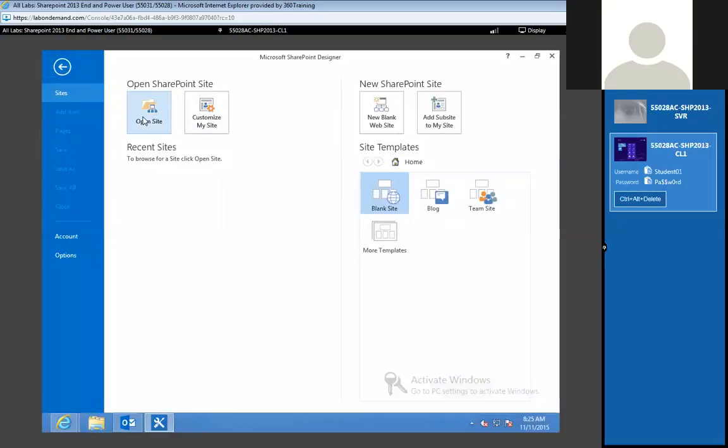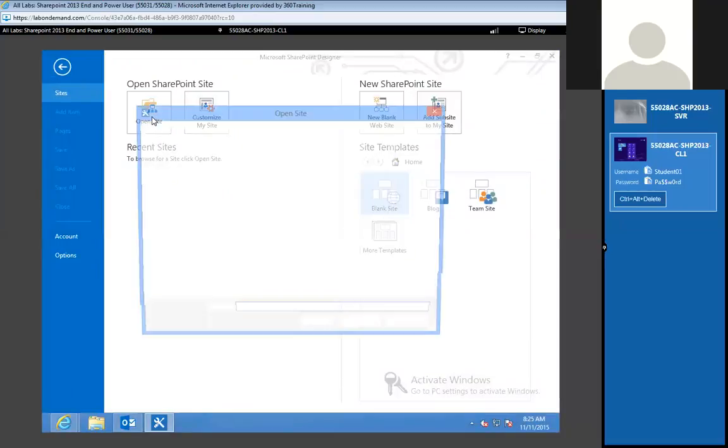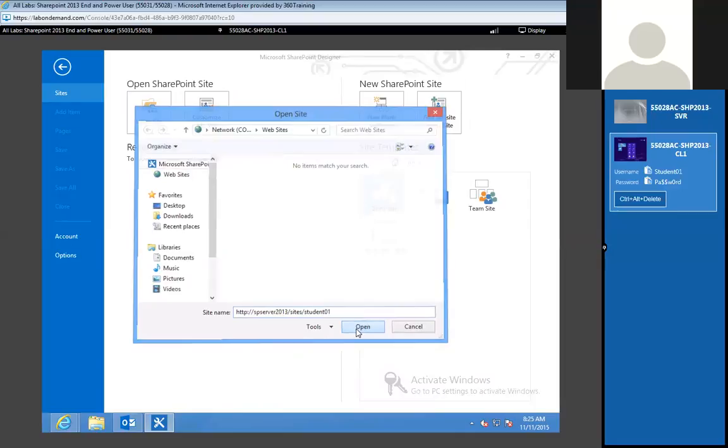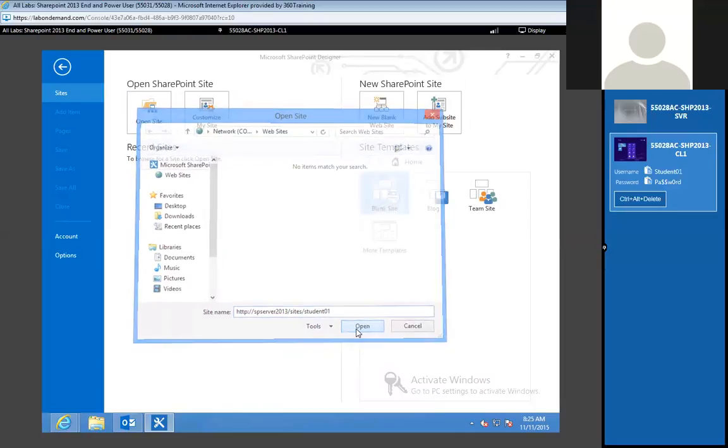Okay, I will open my site inside SharePoint Designer. And the address of my site is http://spserver2013/sites/student01. Click on the open button. So it will open my site in SharePoint Designer.